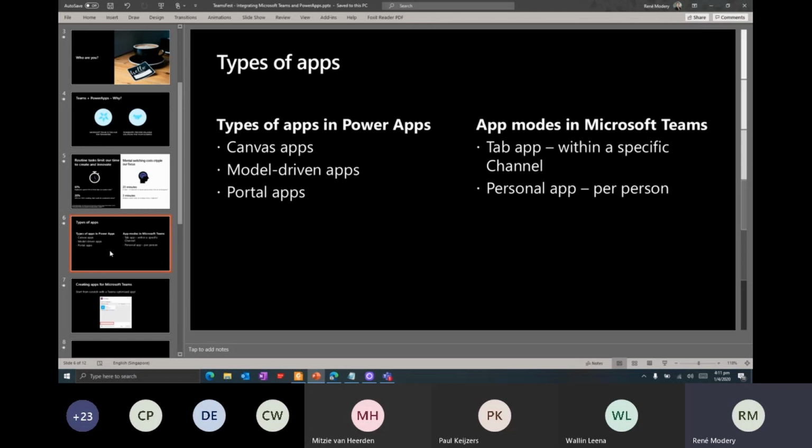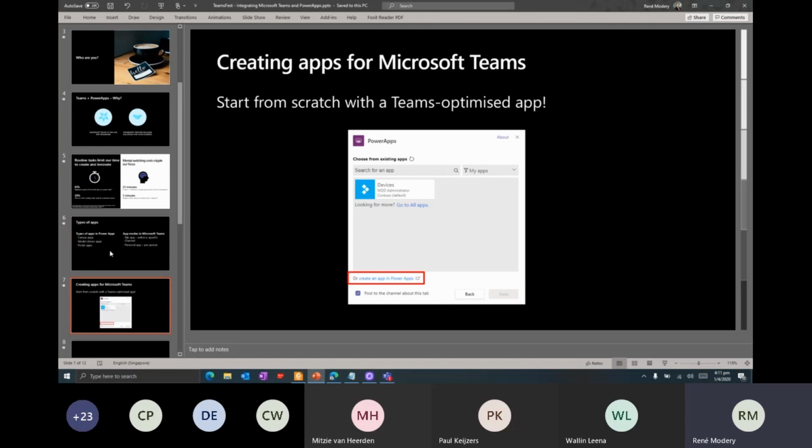We're going to look mostly at the tab apps today. I'm also going to try to jump a bit into the personal app. I'm going to show you a little bit in Teams directly, going to demo a bit, and we'll see how far we can get within the next 30-35 minutes.